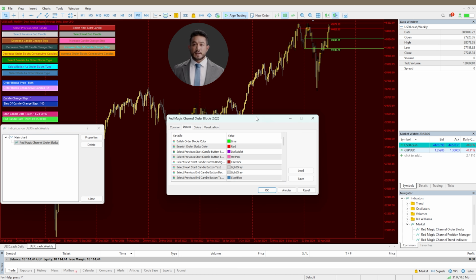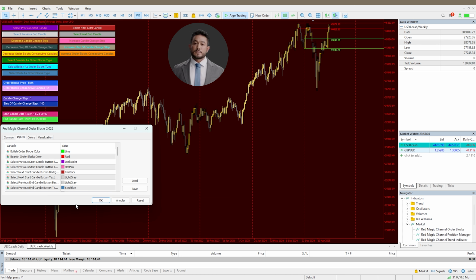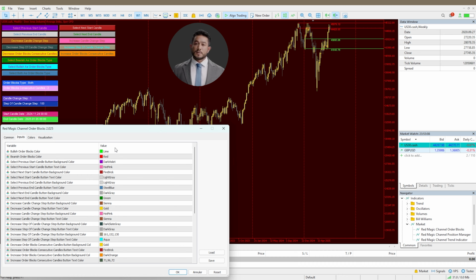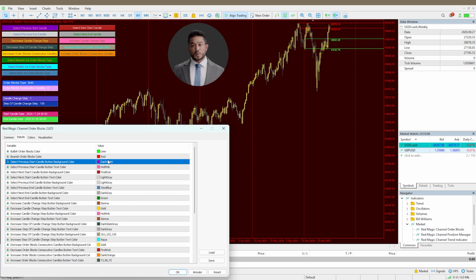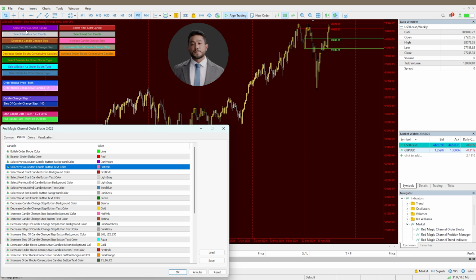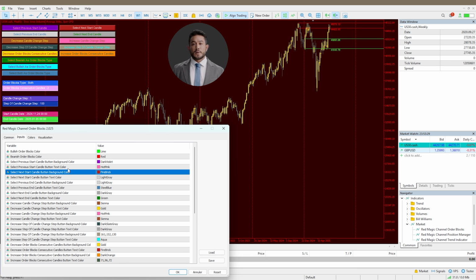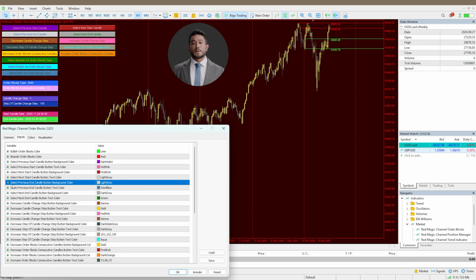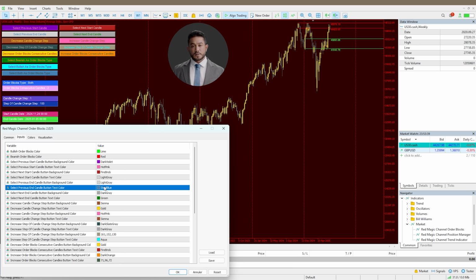If you click on the indicator properties again, you can pick two colors for the Select Previous Start Candle button, one for the background and one for the text. Likewise, choose two colors for the Select Next Start Candle button. Then you can customize the Select Previous End Candle button with two colors, and choose two colors for the Select Next End Candle button as well.